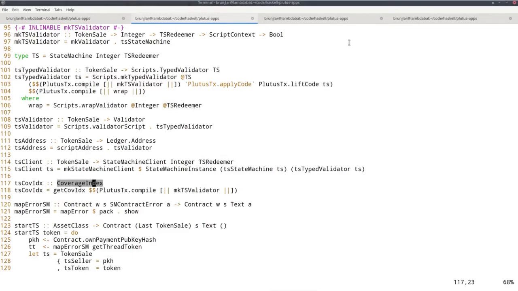The next piece here, this TS-COF IDX, which stands for coverage index, is something new that we haven't seen before. That is related, as the name suggests, to getting coverage information for tests. So I'll ignore this for now and come back to it later. But the way you get this coverage index is you take a piece of Plutus code. In this case, we take our make TS validator and compile it. And then there's a function called get conf IDX.